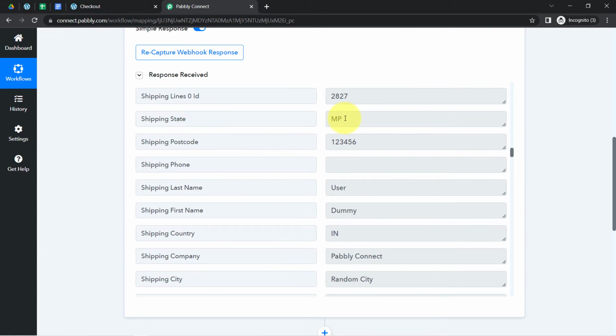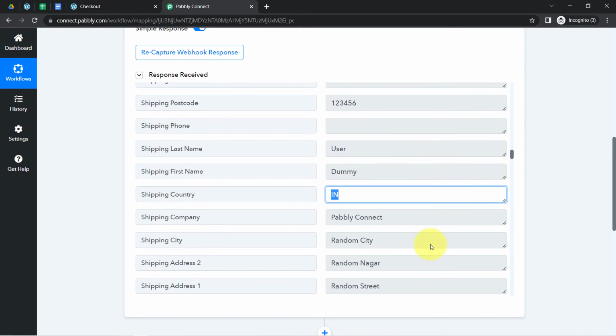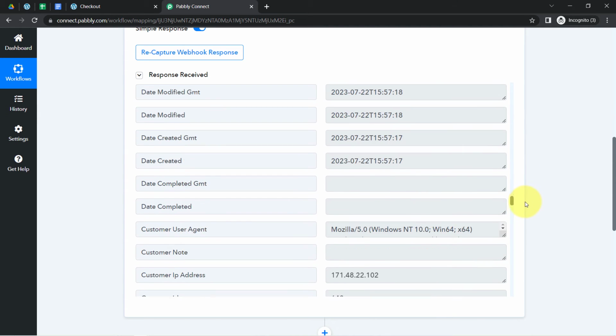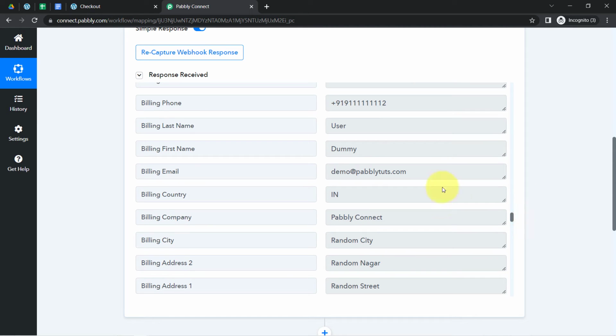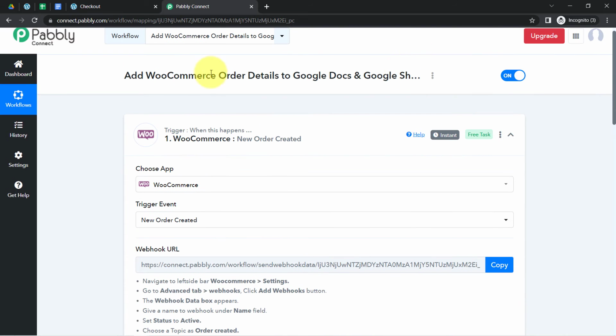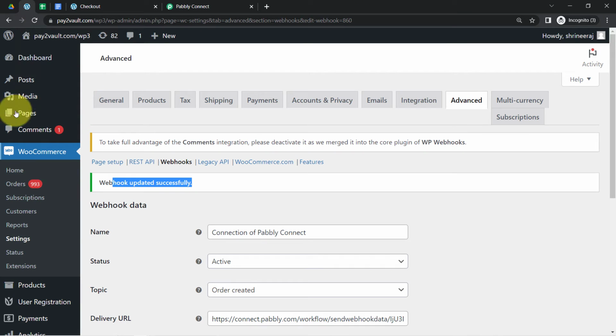Here we have the state, the pin code, the last name, the first name, the country code. We even have other details like the city name, the place, and now I am also looking for the customer details. Here you can notice we have the customer details also. The presence of this data clearly shows that the connection between Pabbly Connect and our WooCommerce store is working absolutely fine.